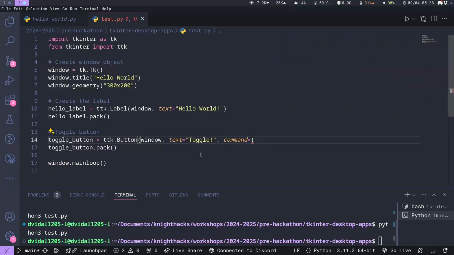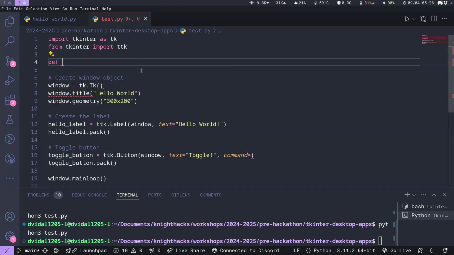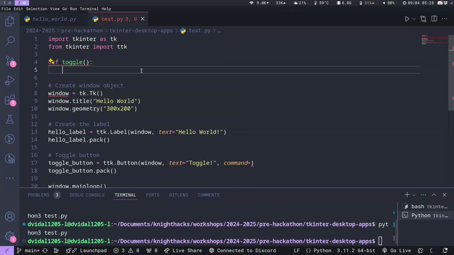So we need this command. How are we going to make this command to toggle this on and off? So what we can do is this. We can create a function called toggle. And right now it's going to take in nothing, right? But I want you to keep that in mind. Right now, this function is not really taking in anything.